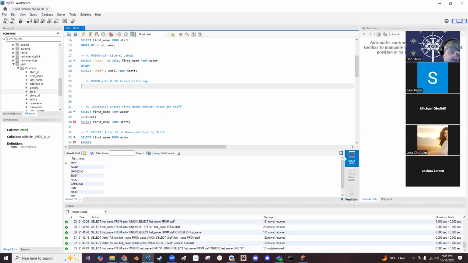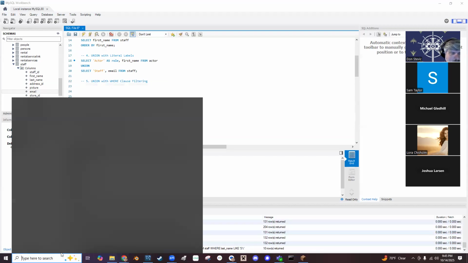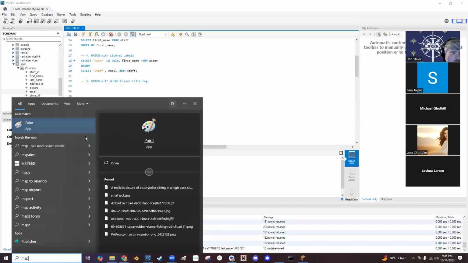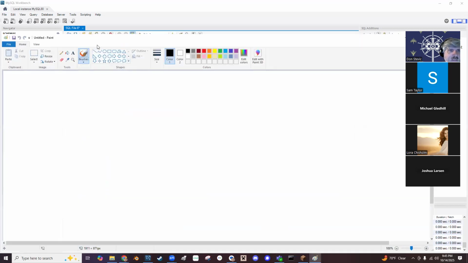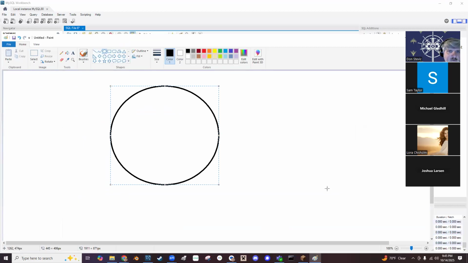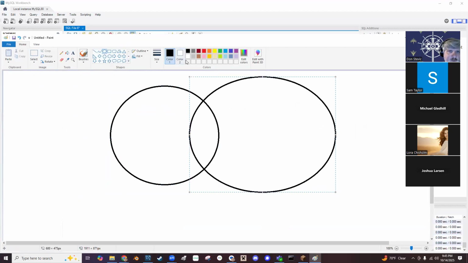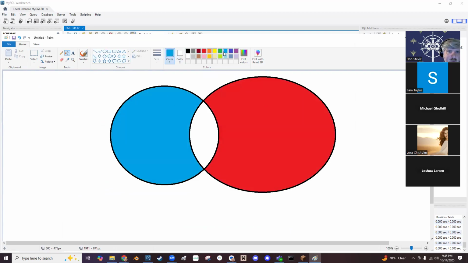So when we look at intersect, intersect is exactly what you think it would be. It takes it and just shows me. Remember when I did the Venn diagram last week? I had my two circles. Here's my one circle, here's my other circle, and then that one's the blue one, that one's the red one, and this one's the green one. So if I do an inner join, it's here. This is the inner join.